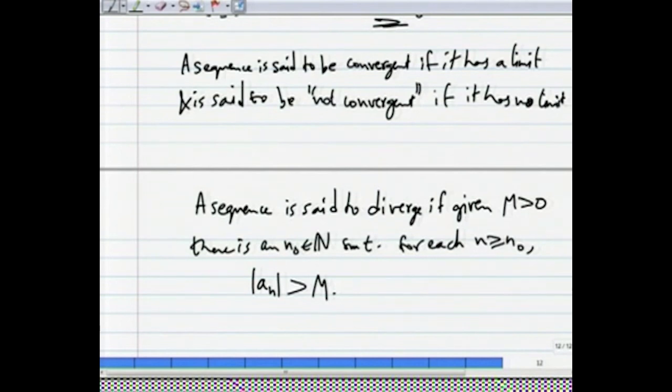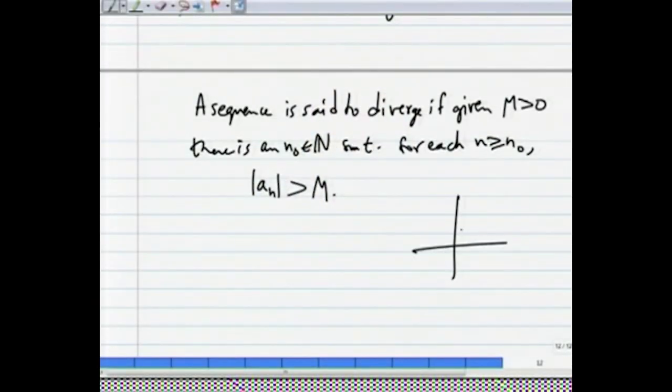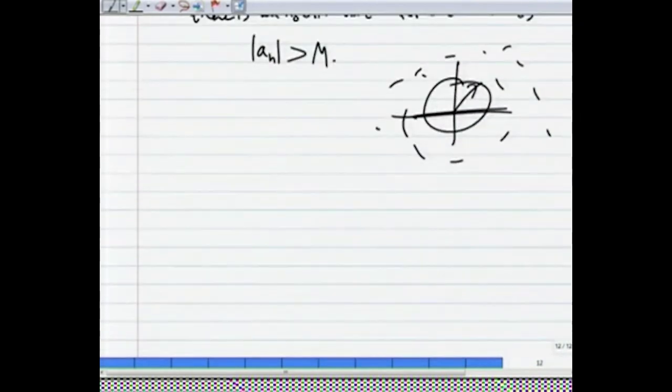You imagine large circles centered at the origin. If there is an n naught corresponding to each of these circles such that the modulus of a n is larger than the radius of the circle, then all these a n's fall outside a circle of radius M. If this behavior is exhibited for every positive real number M, with a corresponding n naught, then you say that the sequence diverges. So, that is about sequences converging and diverging.